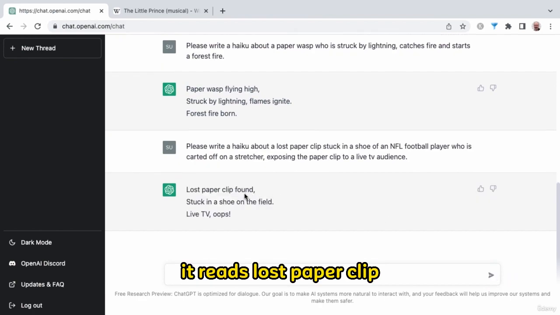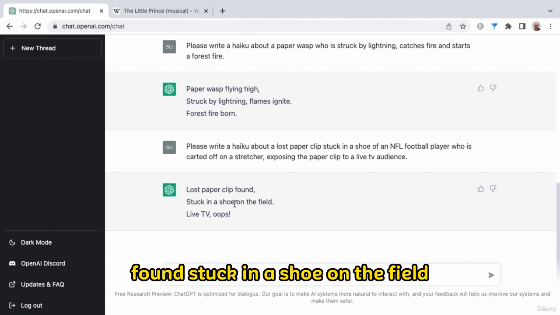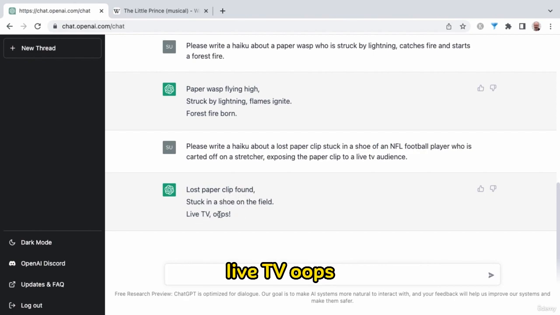Lost paper clip found, stuck in a shoe on the field, live TV, oops.